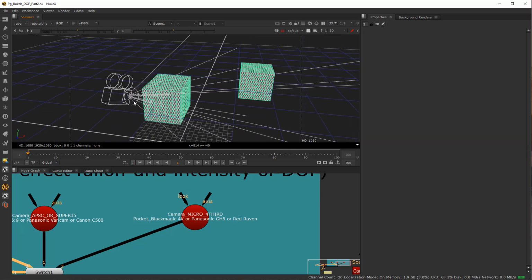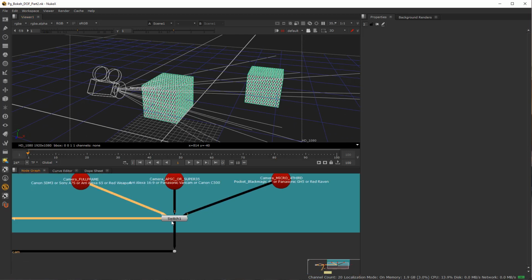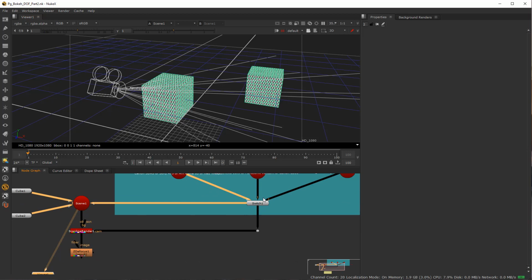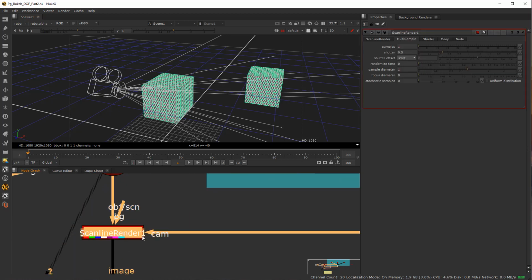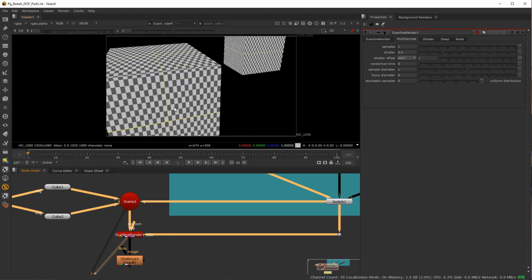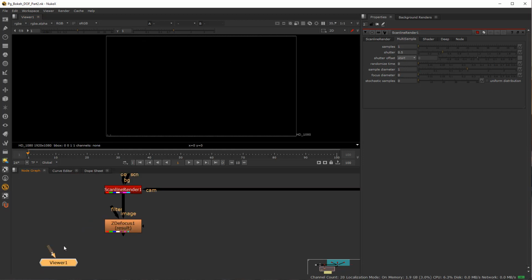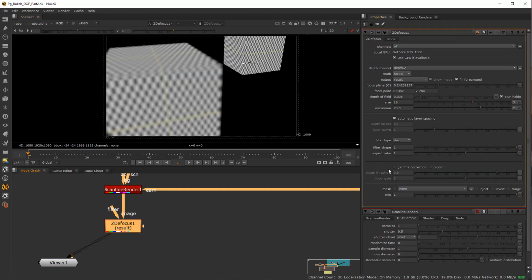So anyway, here is just 2 cubes in the scene. I have a switch node to go through each one, and that switch node goes through the ScanlineRender. ScanlineRender, if I just put my viewer to it, just renders out this. And then I have a simple ZDefocus node, which adds some depth of field. All I did was change the focal depth to here and change my size up to 16, max 23. That's all I did.